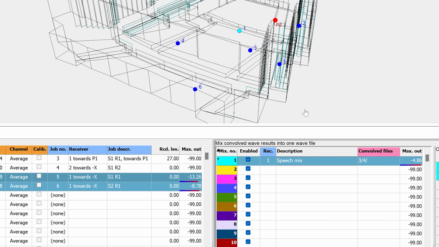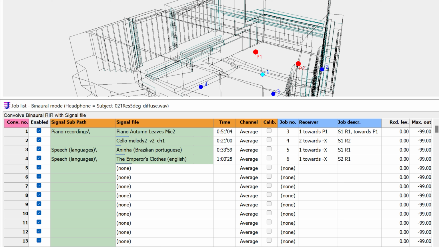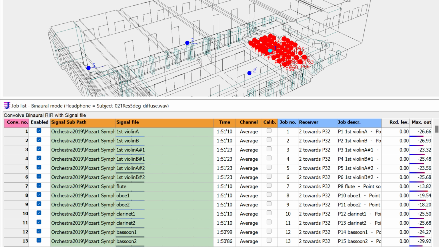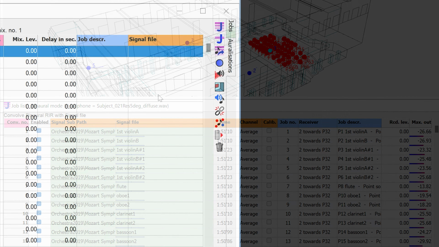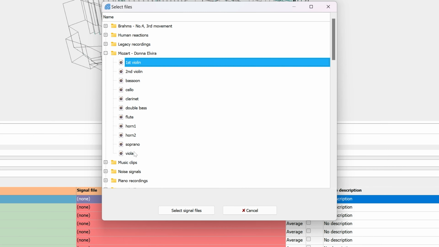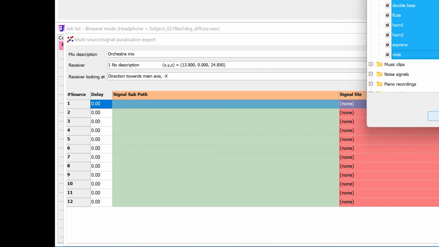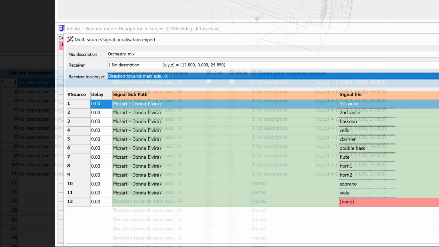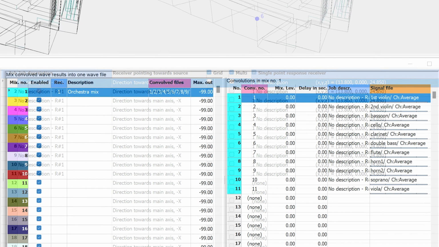As you can see, the mixer interface allows you to play with different combinations of sources, receivers, and signals, and it's simple when you only have a few sources. But if you want to define a whole orchestral ensemble, each source with their own signal file, defining it here can be a bit of work. This is why we also have the multi-source signal auralization expert over here. It allows you to easily select a group of WAV files, assign them to each of your sources, and Odeon will automatically generate the required jobs in the mix.